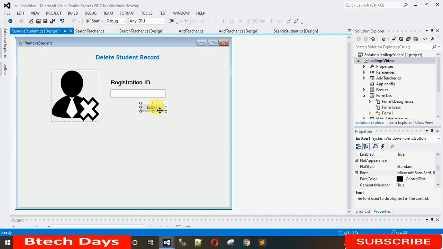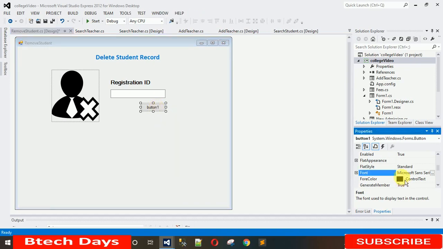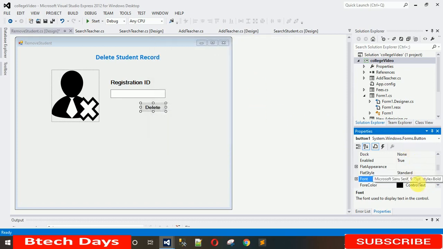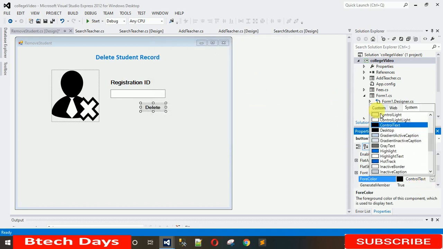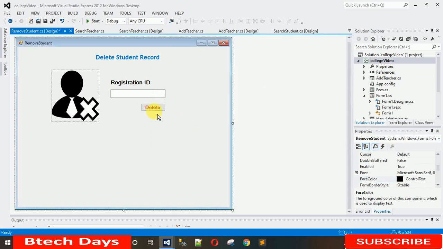After that, change its name to delete. So just go to text and type delete. Increase its font size and change the color as well. Let me make this 10 and bold and make this color a little bit red. Okay, so here you can see now it's looking nice. Let me make it a little large button. Okay, so now here you can see this.